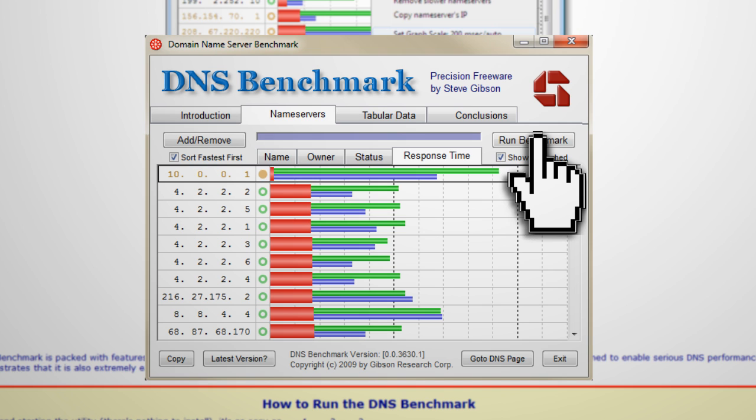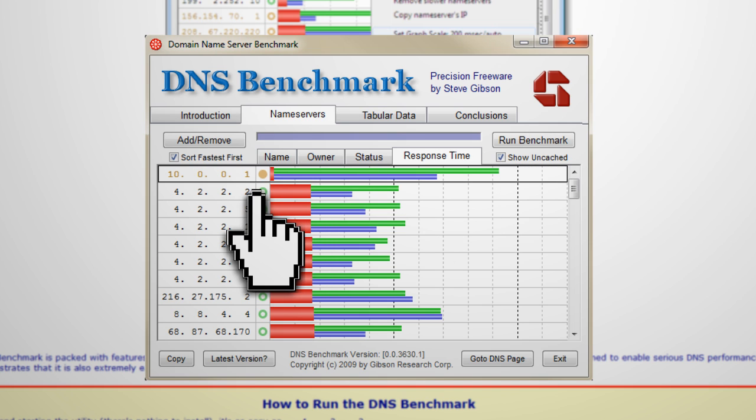According to this chart, the red bar represents the time it takes to load cached pages, the green represents regular pages, and the blue represents .com pages. You want to choose the one that has the fastest regular and .com page load times. Mine would be 4.2.2.2.